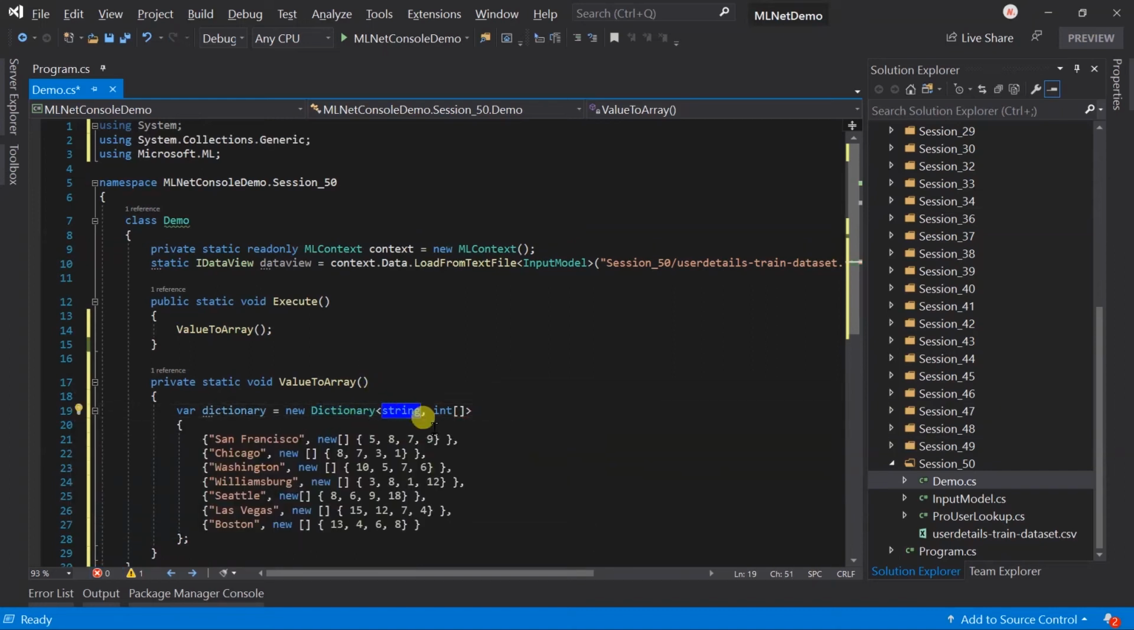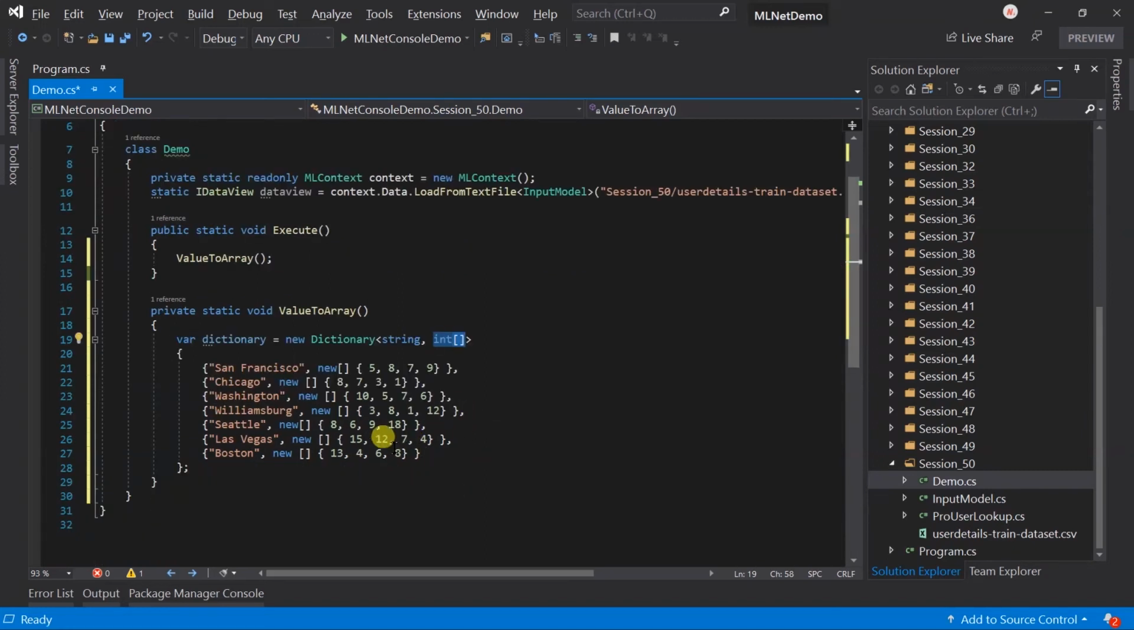Key is a string type. It contains the name of the city. It must match the dataset name, and the value is the integer array. It represents the additional feature that we want to add.